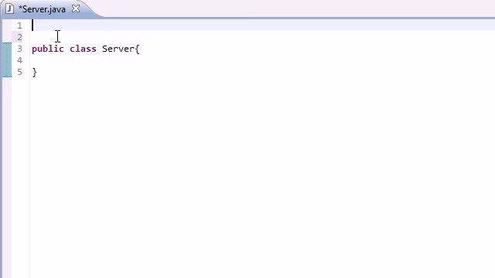So I'm going to be running this program on my server, and any of you guys that wants to chat with me, you just have to run the other program and then we can chat back and forth. So let me go ahead and start coding this bad boy, and you need to do this too.